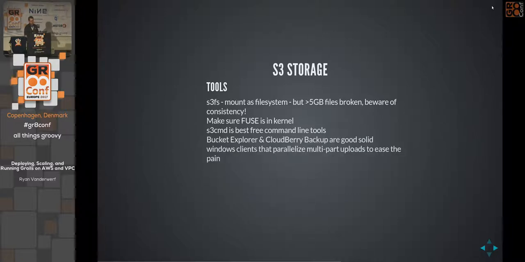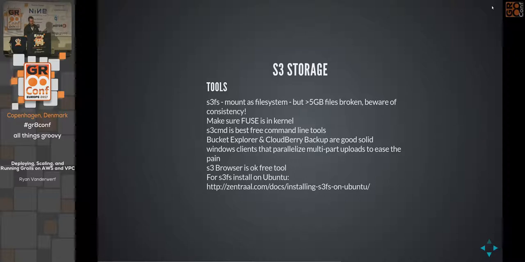To install this on most Linux boxes, you just need to make sure FUSE is in the kernel. And in the links here at the end, there's a guide to walk you through getting all the dependencies installed for it. Here are some other tools that I found were pretty decent, and here's the link to install S3FS. If you know its limitations, it's fine to use, but if you don't, it's like giving someone a gun who doesn't know how to use it, and they shoot themselves.